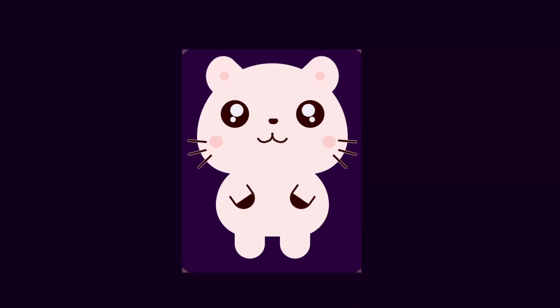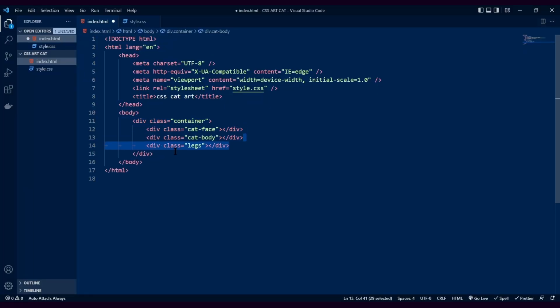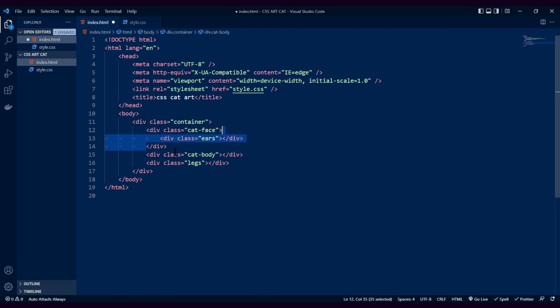Now to draw our cat, we have to divide it into different sections: head, body and leg. As you can see, I created 3 sections with div tag and gave them class names of cat face, cat body and legs. Now let's work on the head details.